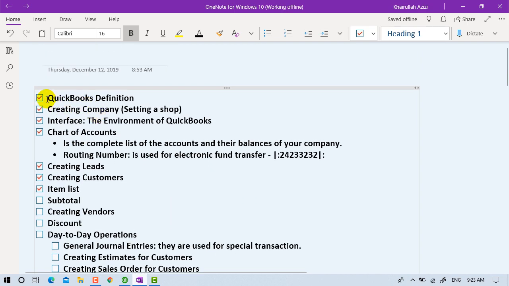So we studied all these topics, the definition of QuickBooks. We also talked about creating a company. The first step to set up an accounting system was to set up the company data file. Okay, we created the company. It was ITV5 morning. Then we talked about the interface of QuickBooks.